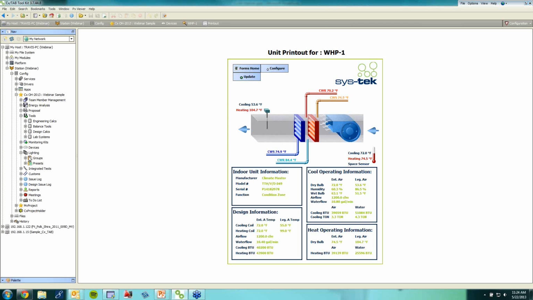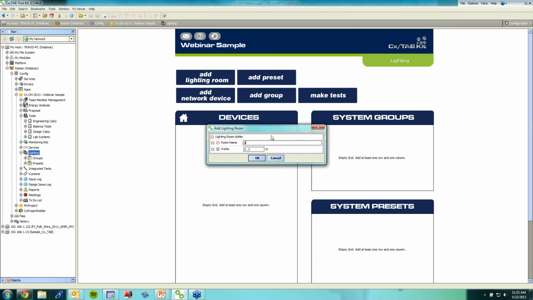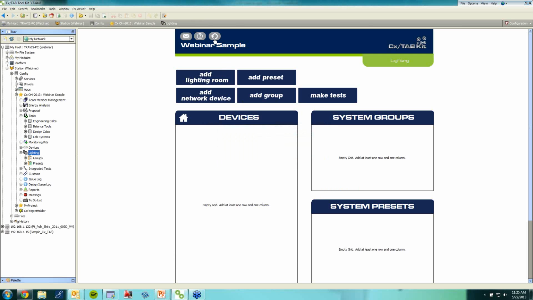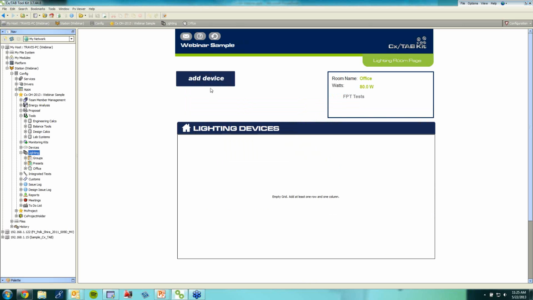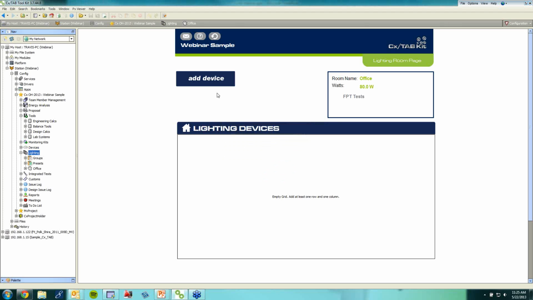Then we come down into the lighting. In this example, there are no lighting devices added, but we can add a lighting room, which is basically an office or whatever the case may be. And then to that room, we can add in different standalone lighting devices, if you will, like a standard light switch or an occupancy sensor. So when those devices are added in, ultimately tests are generated for each of the device types.